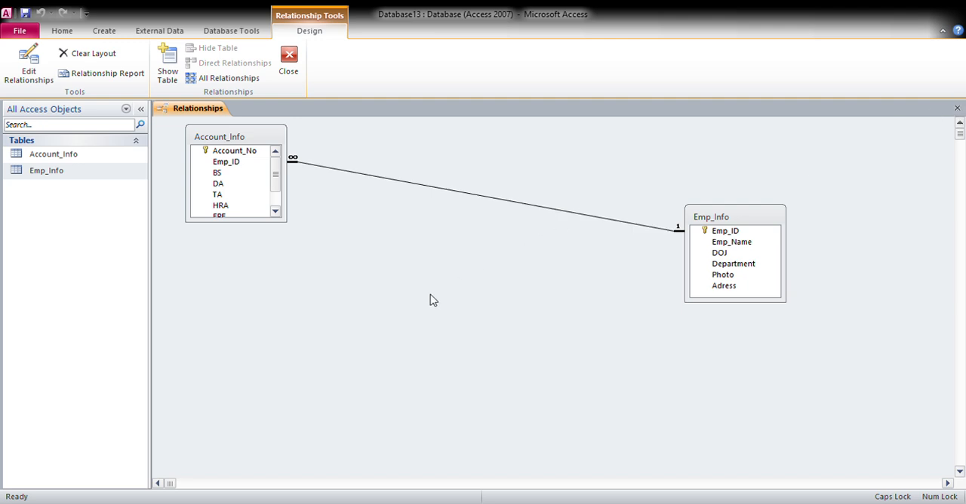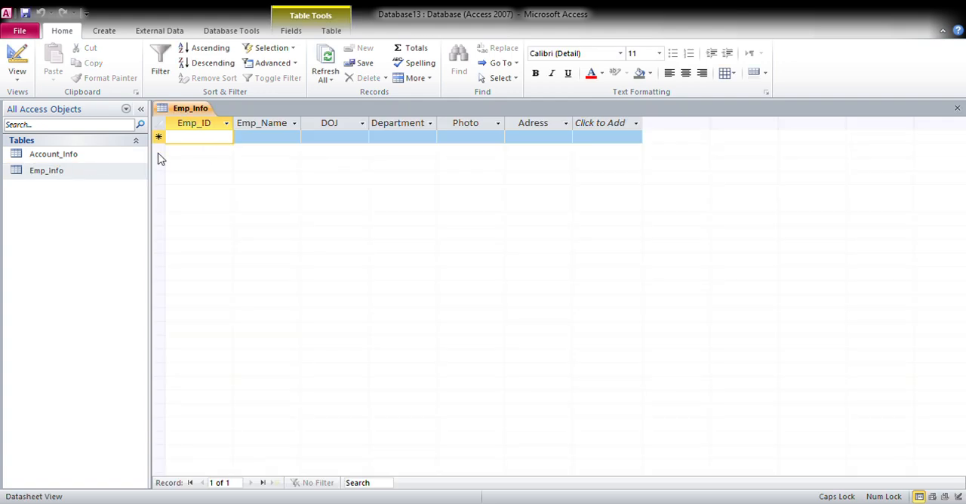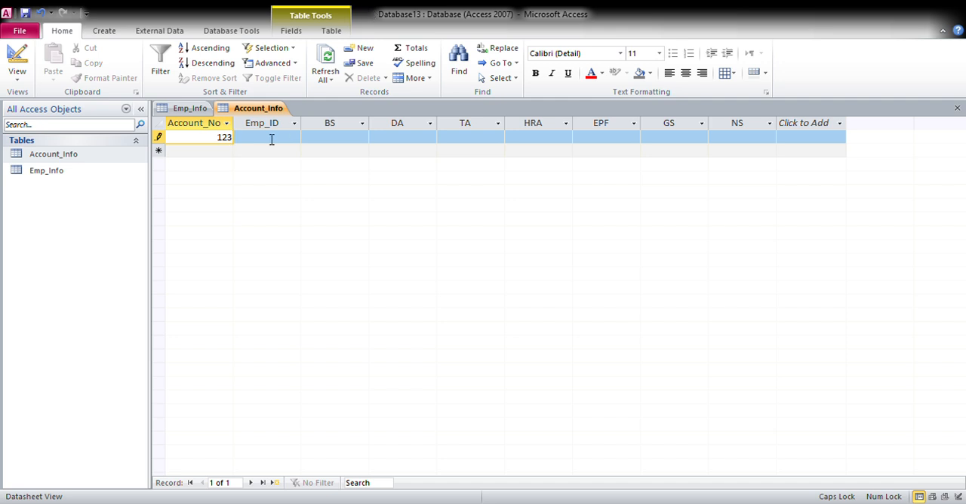Now we'll close. Do you want to save the changes? Yes. Now double click on the ID in employee info. Now for example, account number is 123, employee ID is 26759, and just take your basic salary as, for example, 15,000. See, your formula has been created. As you can see, all the terms for which you have given the formula have been calculated.